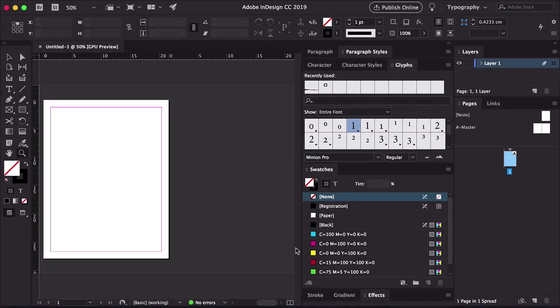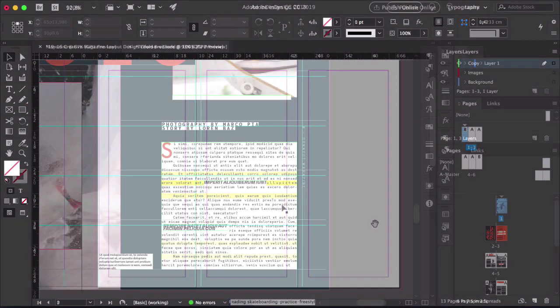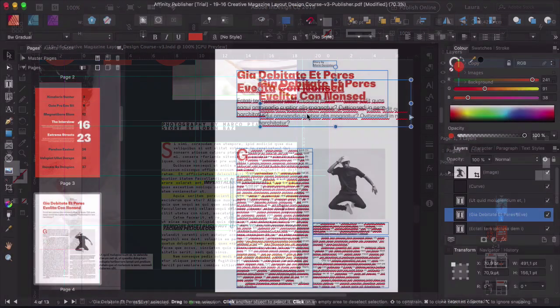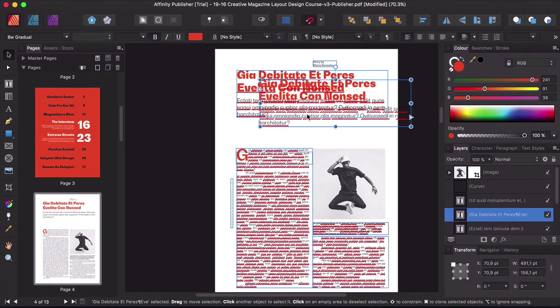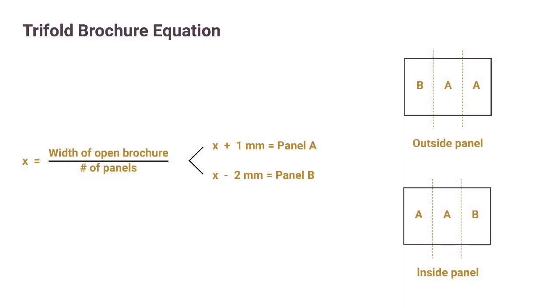You'll learn how to create an efficient workflow so you can find your rhythm and work quickly. Whether you're new to design or a seasoned digital designer who wants to get to grips with designing for print, this course is perfect for you. You'll learn the differences between Adobe InDesign and Affinity Publisher, so you can choose the software that's right for you.